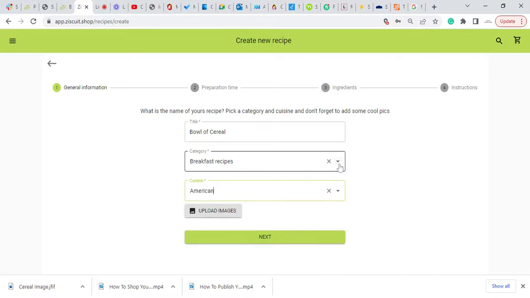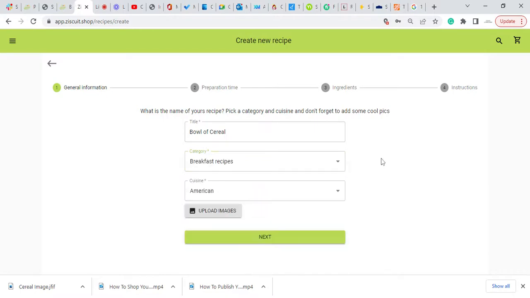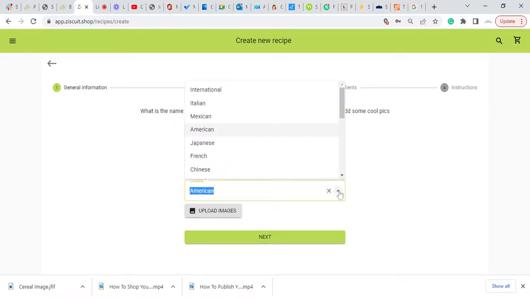Now you'll see in each one of these a drop down that has a list of different types of categories that you can associate your recipe with. That makes for easy navigation in the future and makes it easier for other users to find your recipe so that you can start earning money. And then you can also have types of cuisine, everything from international all the way down to Ukrainian. So associate your recipes with one of these types.